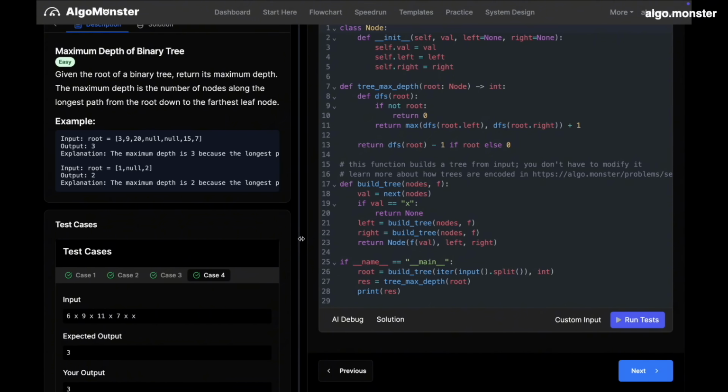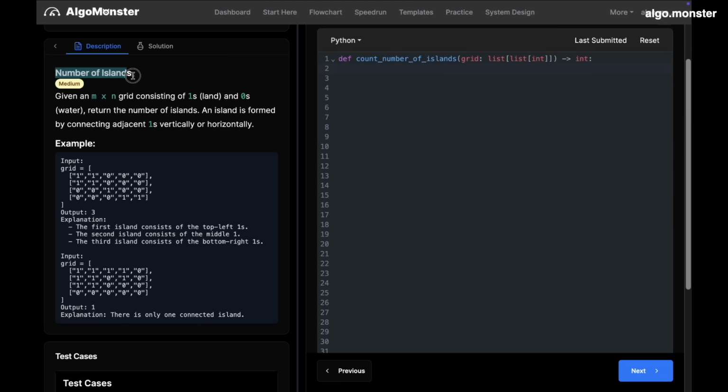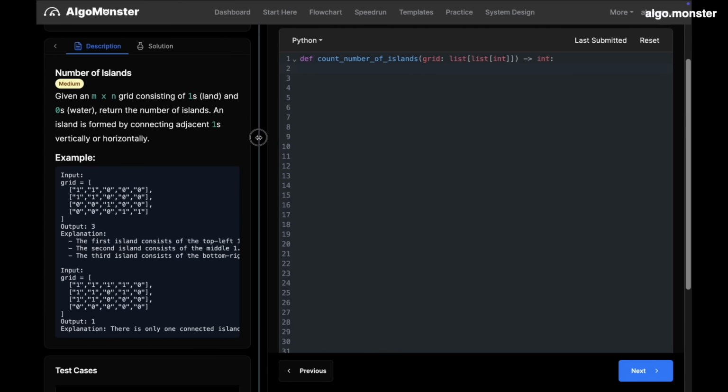All right, let's tackle the number of islands problem. So here's the setup. You're given a two-dimensional grid of 1s and 0s. Think of 1s as land and 0s as water. Your job is to count how many separate islands there are, and an island is just a group of land tiles connected vertically or horizontally, not diagonally. This problem can be solved in a few different ways, but we're using DFS here. We're exploring connected land, and we want to mark it all once we've visited it.